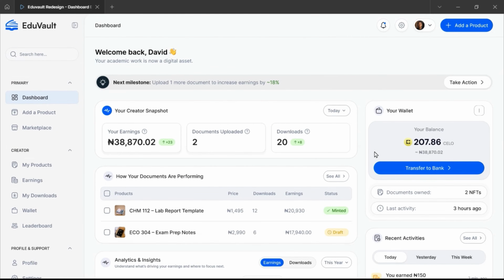Yeah, so basically this is what we have. Then we have this CTA up here for them to quickly add a new product, and then they can also see more of their profile here. And we also have a notification bar, and a universal search bar here, so they can easily access whatever they're searching for on the platform. They can quickly go over that.